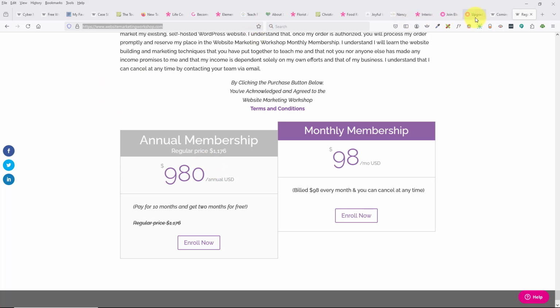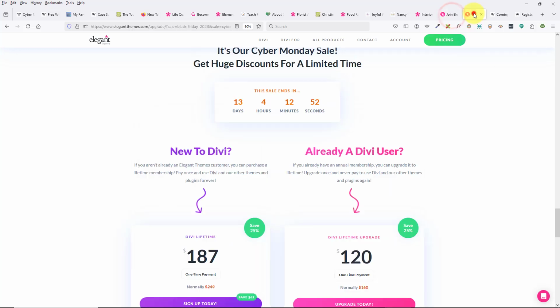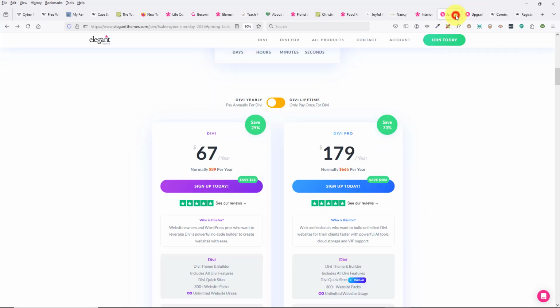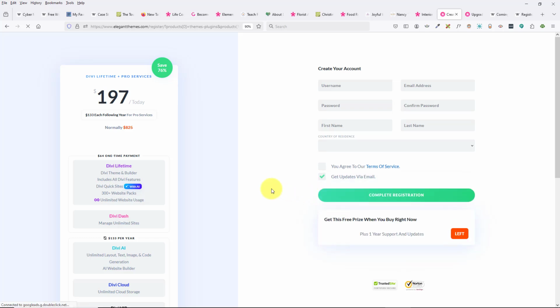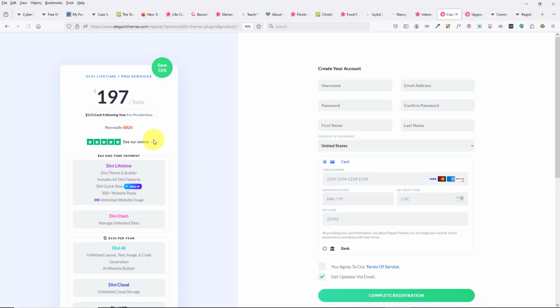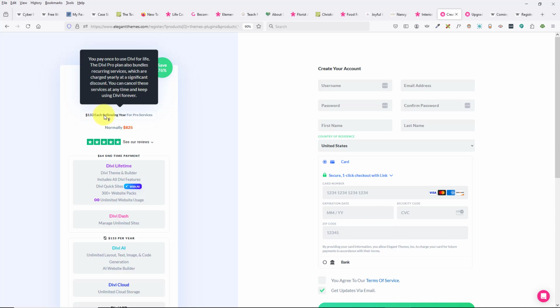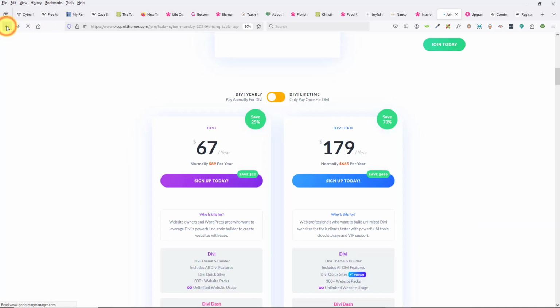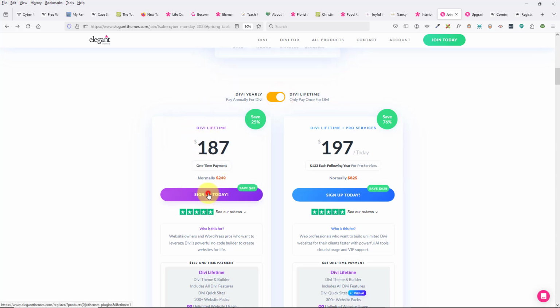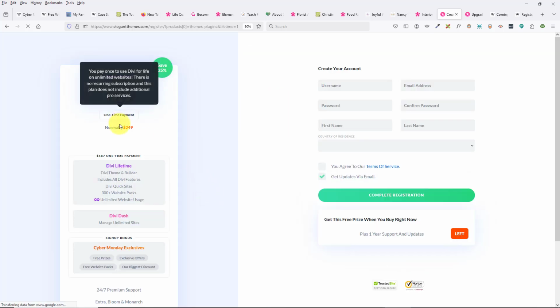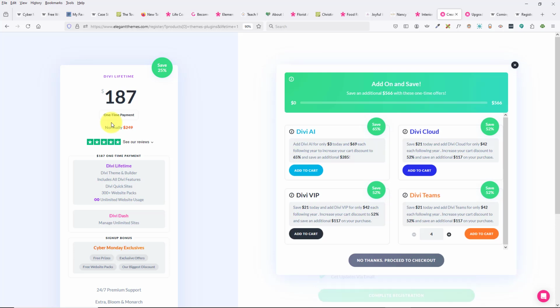But let's come back to the Divi sale. Here you can just toggle back and forth. If you pick this, you're getting a whole bunch of stuff that you don't need, and you're paying more, plus you're paying annually every year. Whereas if you are just regular folk, it's just a one-time payment.